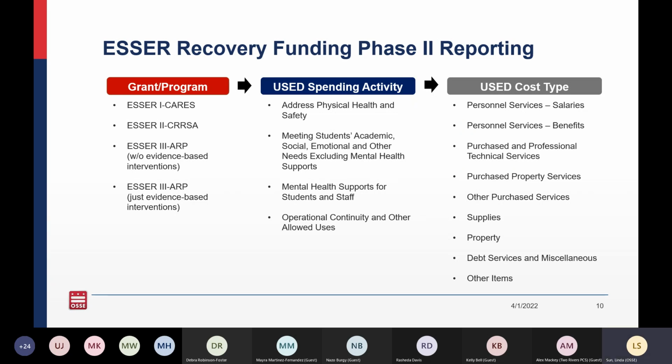So you're going to first divide your expenditures into those 4 grant/program categories. Then for your ESSER 1 CARES, I'm just going to take that as one example, let's just say you spent $100 in FY21. You then have to split that $100 between those 4 spending activities.